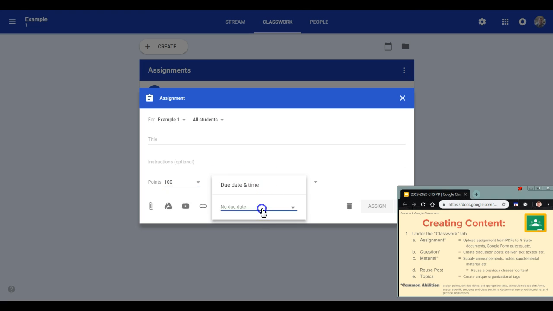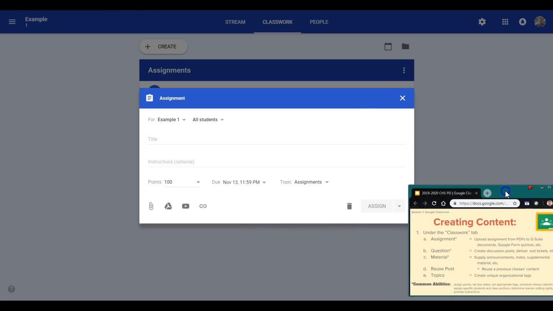I can select the due date. Once I select a due date, I can actually select a due time. So if I want it right away at 11:59, so that's truly that day, I can put an appropriate topic or tag. So this is assignments. I can schedule a release time, and this one's pretty useful.